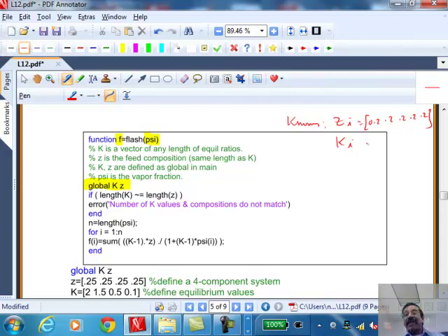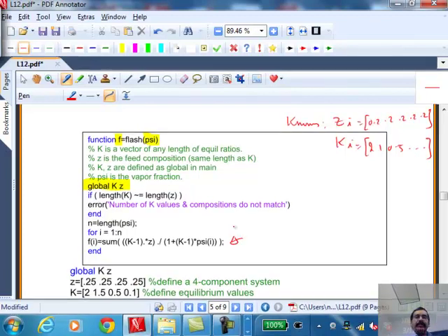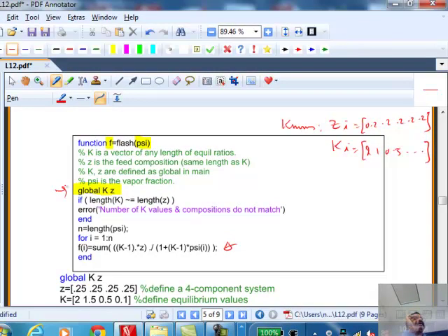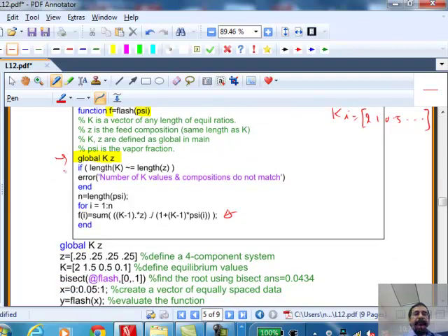And the K values are the equilibrium ratios that we need to get from thermodynamics. Okay, so these could be numbers like 2, 1, 0.5, whatever. There should be 5 numbers. So this problem can actually handle any number of components, whether I have 5 components or 20 components, that this equation will handle that. So what I'm doing in this line is declaring a global variable where I'm going to define what K is and pass it to this particular function. Okay. Then what am I checking in this one?